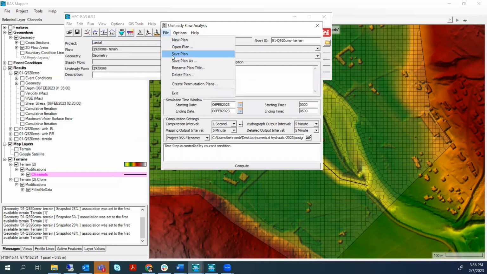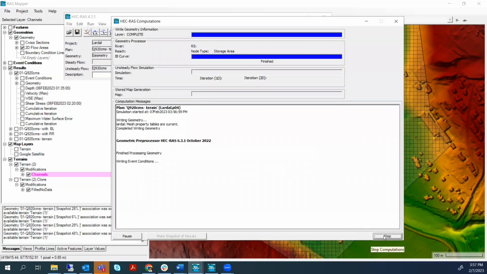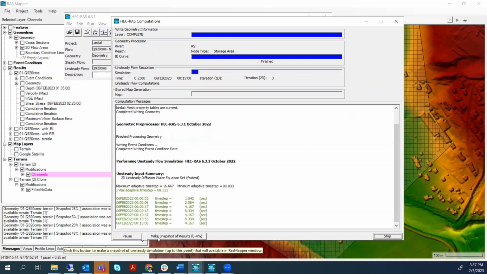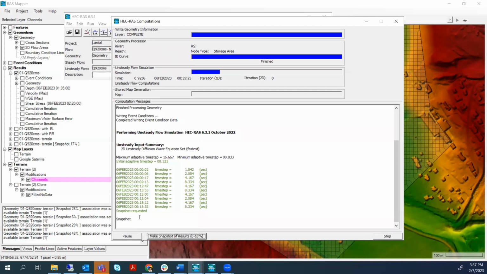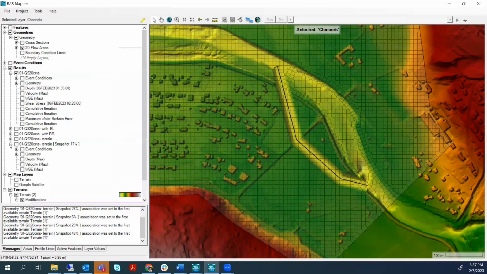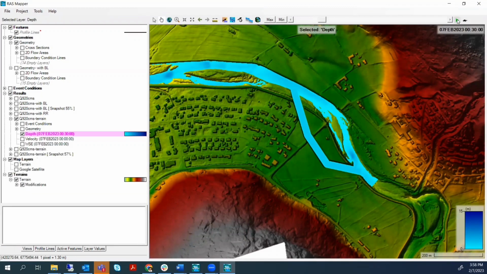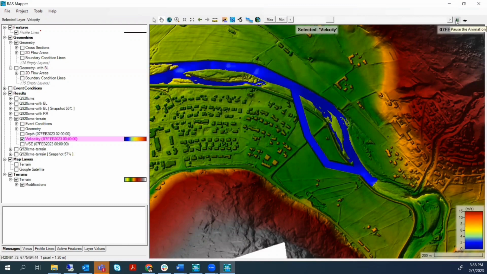So you should go to save plan as and make a new plan. So I made it before and then compute it. Here you can stop your simulation and you can pause your simulation. And if you want to check the results, which I always recommend to check your results before finishing, then you can make a snapshot and come here to check your results. So here you can see the results or the velocity. Just need the modification.